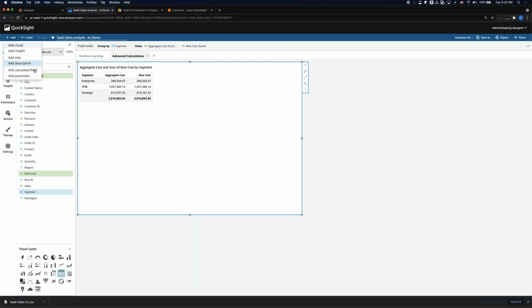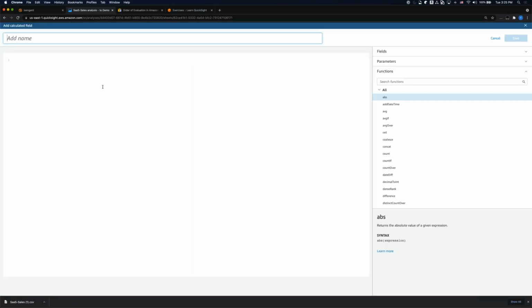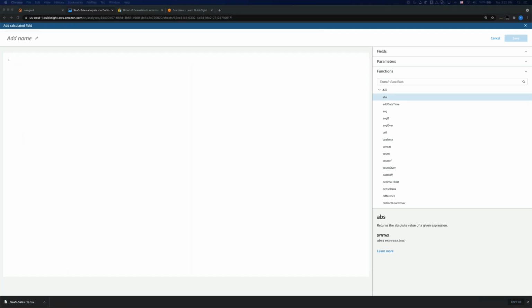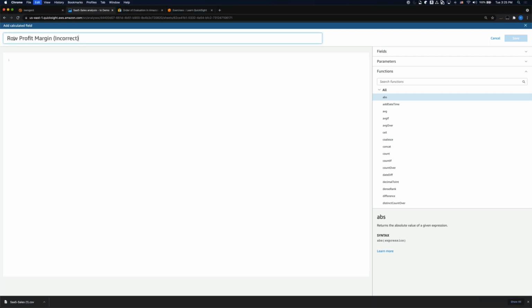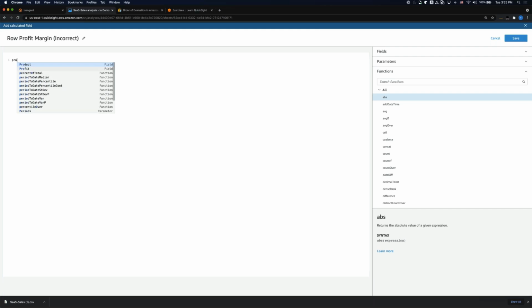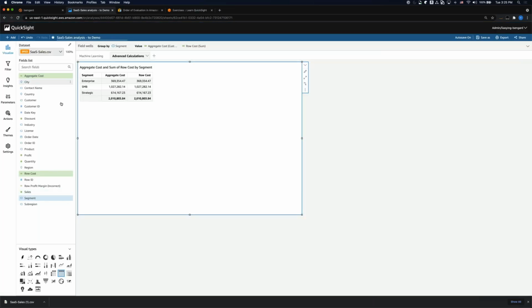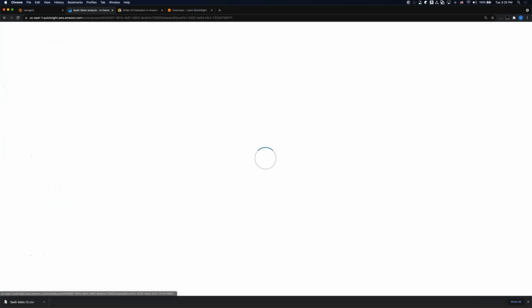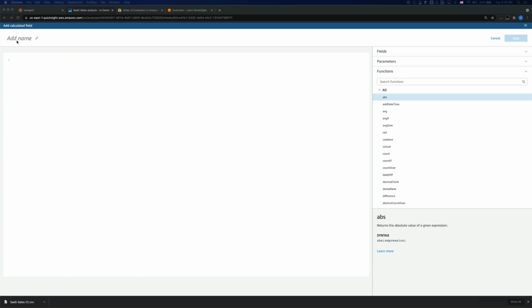Again, we will create the calculated fields first. The first one will be the row profit margin. The purpose of this exercise is to find the profit margin of the sales. The calculation is simple: we just do profit divided by sales, right? But if we just use these two columns with a division, we will not be able to get the right answer. So let me create that first. Then I will create the right formula for you.